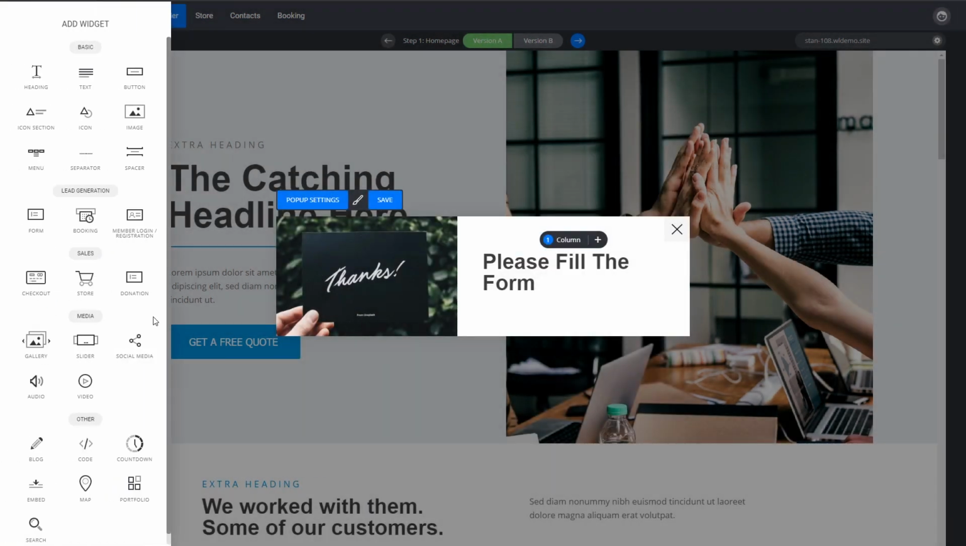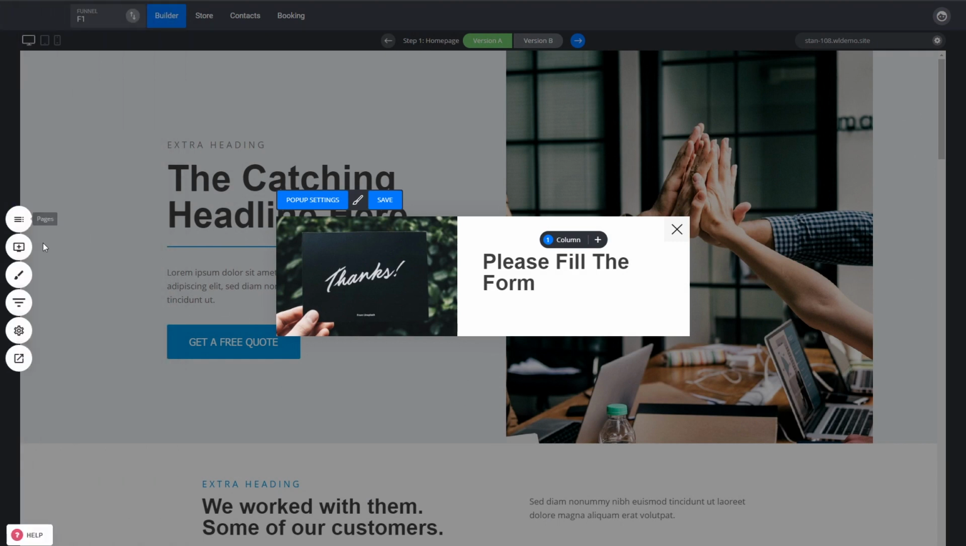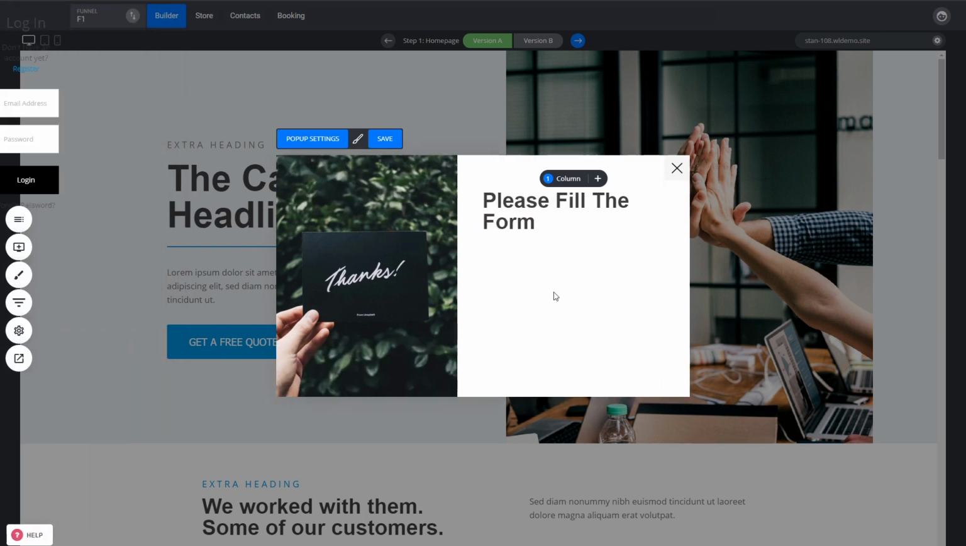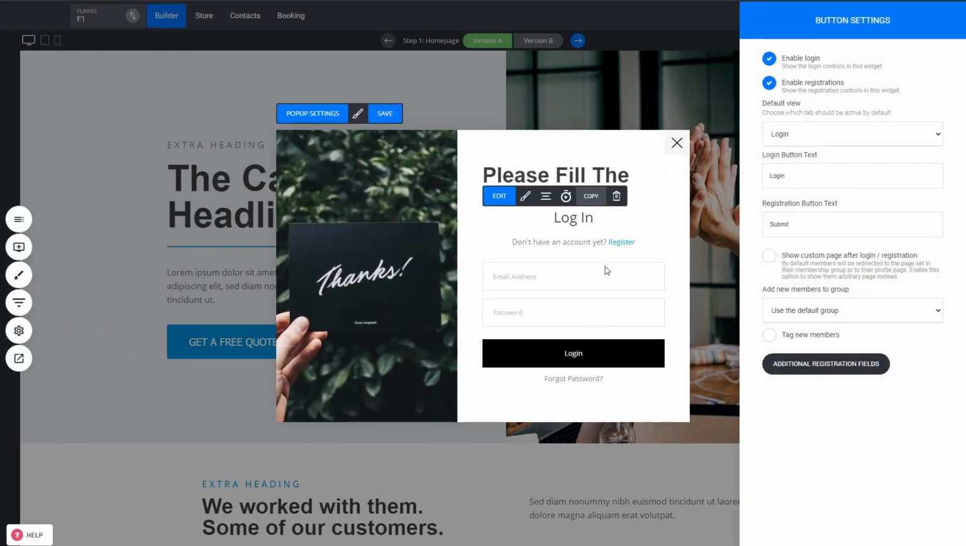and in this new one, we'll just be replacing the form with the membership registration. When you click on the buttons here to add a new widget for your pop-up, which in this case is our lead generation step, instead of the form, and instead of the booking, if you're trying to get people to book an appointment, you can use the membership login and registration and just drop it here. That's it. Now this is the widget.